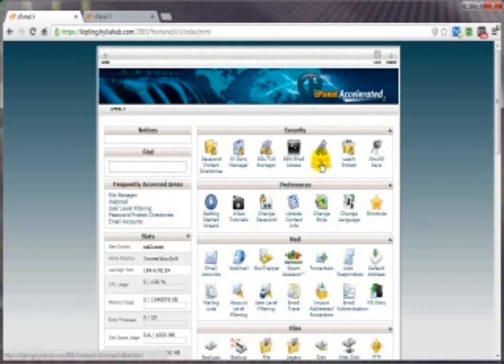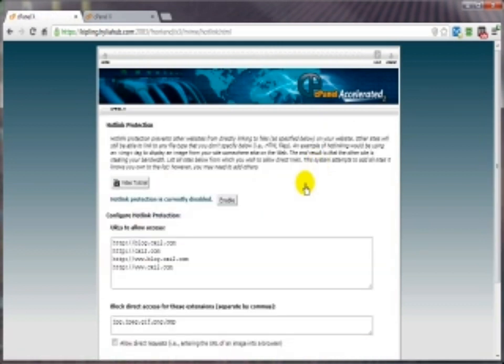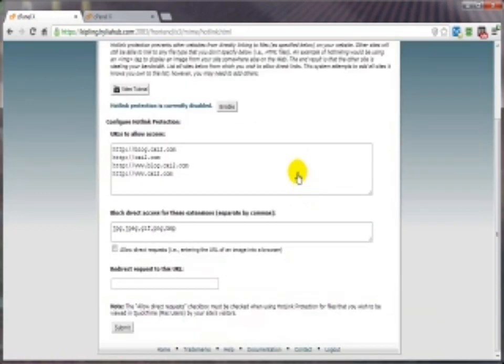Let's take a look at this real quick, because sometimes there's not much you can do about people taking your stuff, but for them to take your stuff and to steal your bandwidth in the process, that's like a double slap in the face. So here's how you can protect your bandwidth.